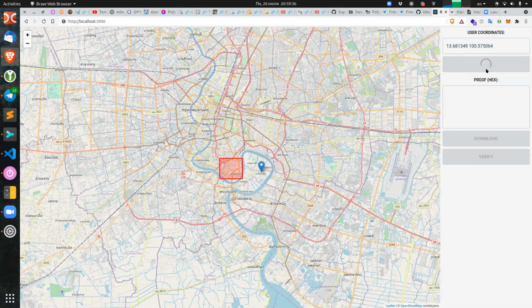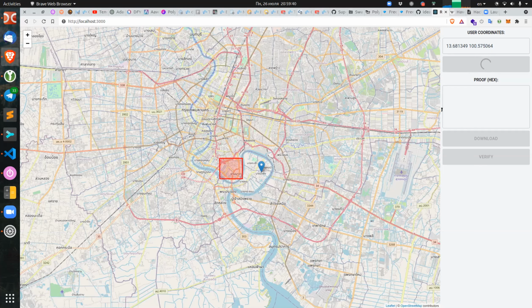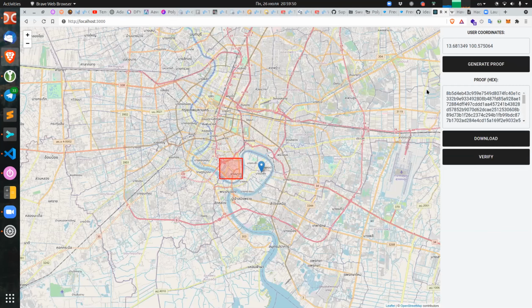It takes some time. Under the hood, I'm using a C++ tool for generating proofs, and I will show you later how it works. Now we have a proof. It's the proof and primary input concatenated together in hex format. I forgot to say that in my snark, the user coordinates, this pair of coordinates, are a secret input, and the coordinates of the danger area are a public input for the snark.